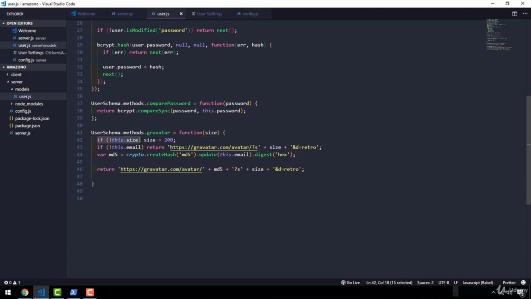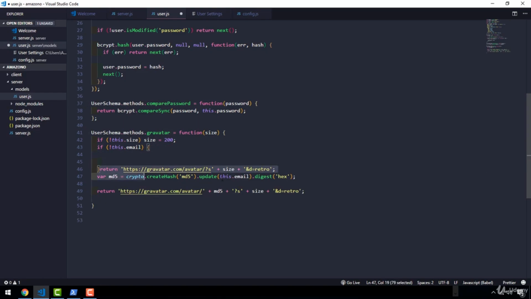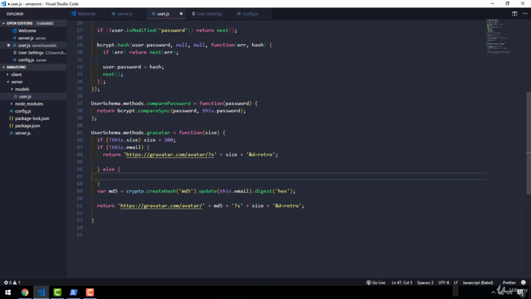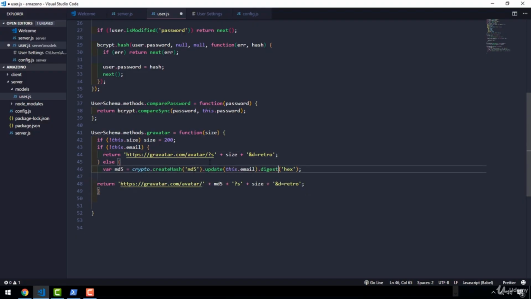If the size does not exist, then we set the size to 200. And then if the email of the user does not exist, then you want to return the default HTTP route, which is the link that Gravatar provides. If the email does exist, so if you want to make it less confusing, you want to do an if else statement. So you want to cut this and put it here. And then you want to put all of this in here. Alright, less confusing.